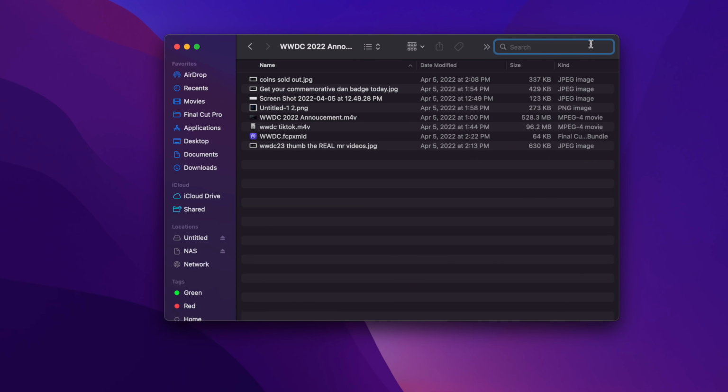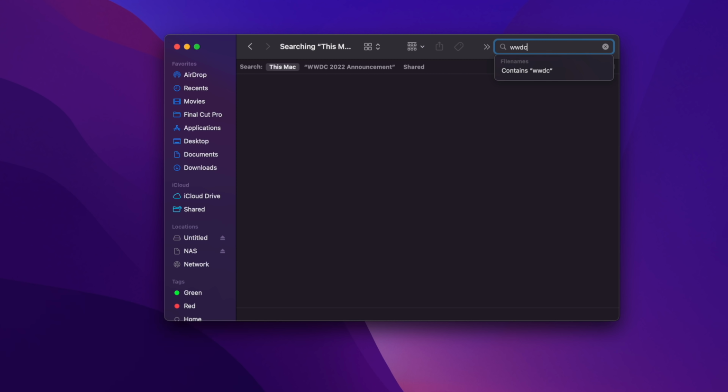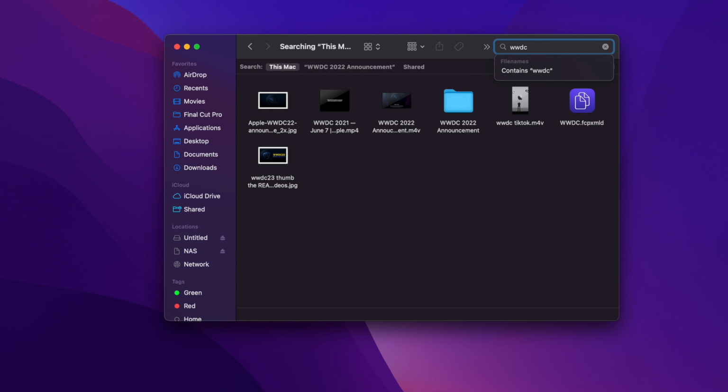If you're searching for something specific in a folder, when you go to use the search bar, your search will actually just default to the entire Mac instead of the current folder that you're looking at. You can change this though by going into Finder, Preferences, Advanced, and then change Search This Mac to Search Current Folder.